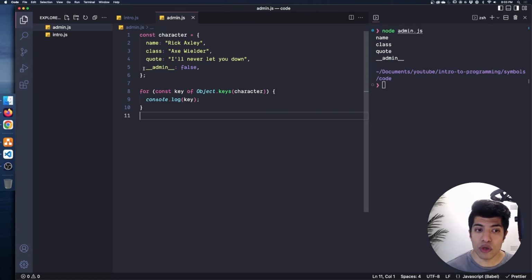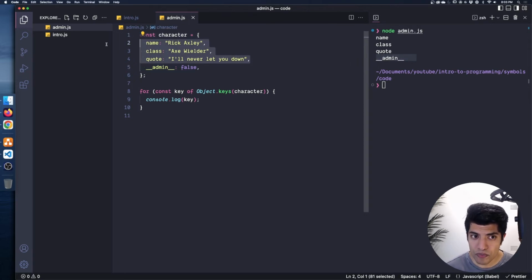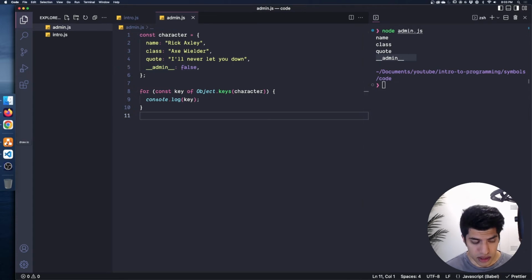So we can avoid doing hidden features like this. Imagine for Rick Axley over here, we don't want to always show admin every time we're looping through the character. We just want the name, class, and quote. But we do want to store this information on this character, we just don't want it to be able to be looped through, for example. There are other ways to do this. However, using symbols is probably one of the better ways. Let me show you what I mean in a sec.